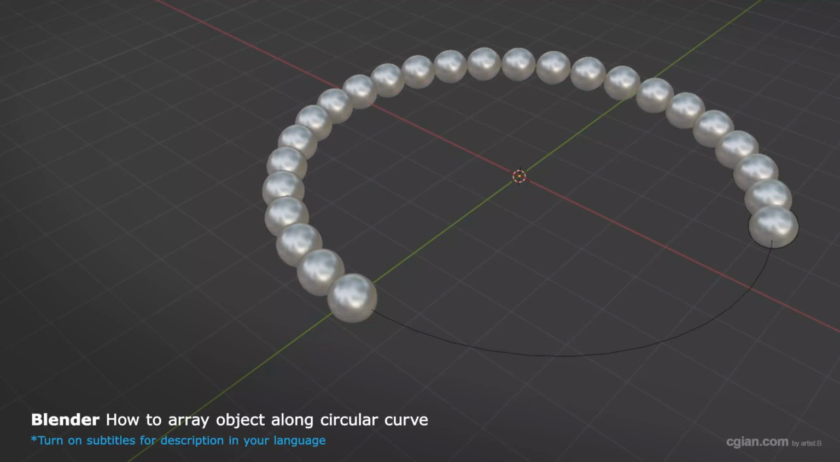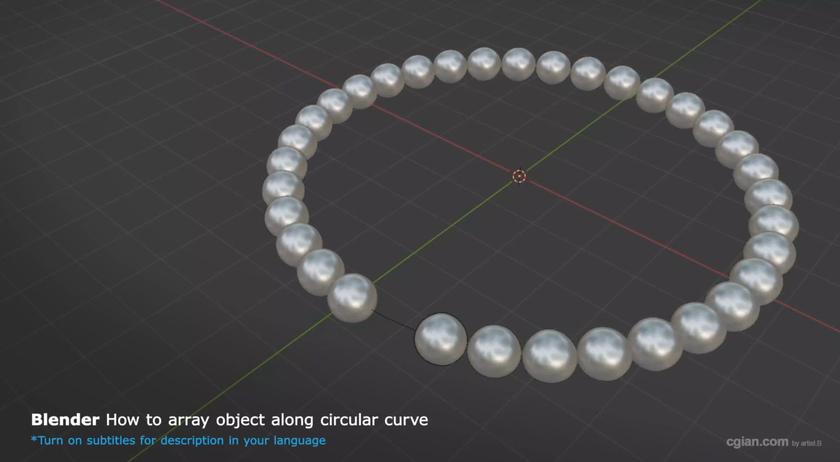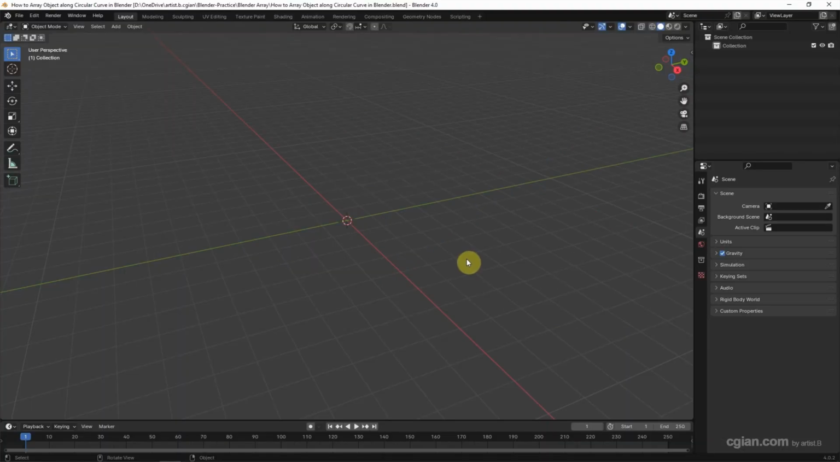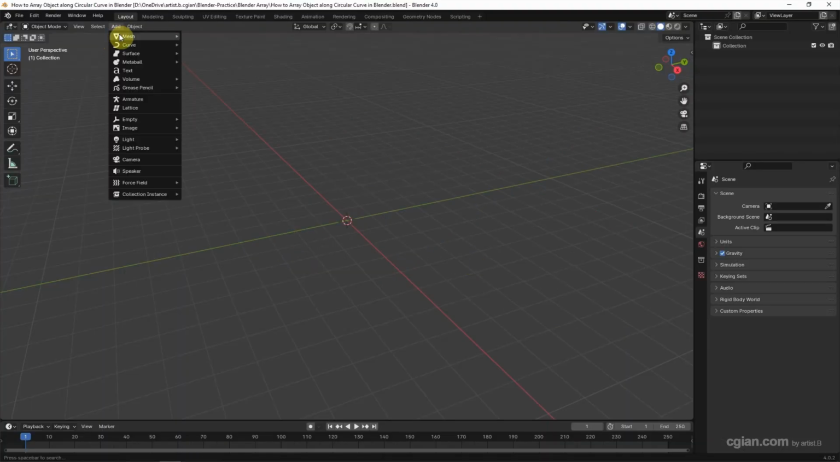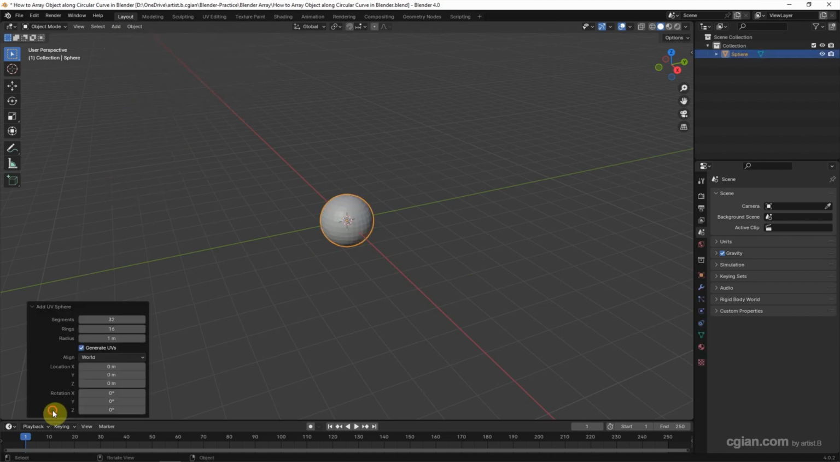Hello, this is a quick video to show how to make an array along a circular curve in Blender. In this tutorial, I will use a sphere. Go to Add, Mesh, and choose UV Sphere. And then I will scale down its radius to 0.4.